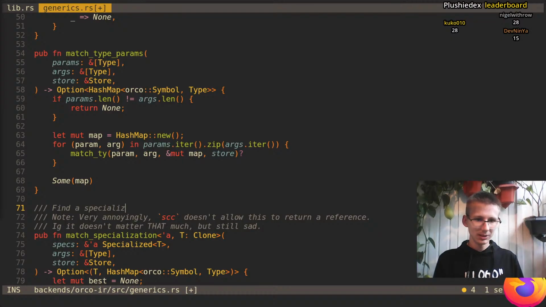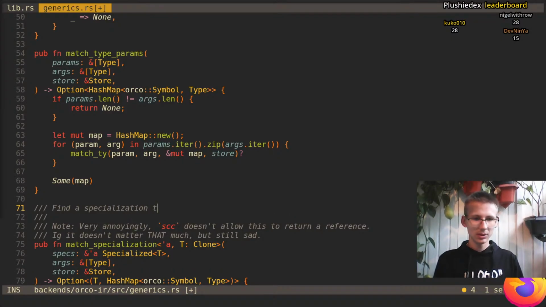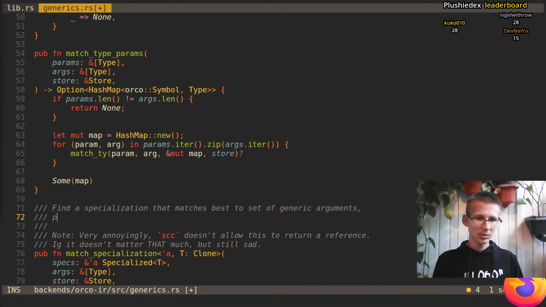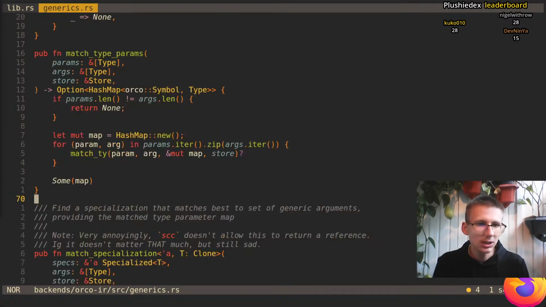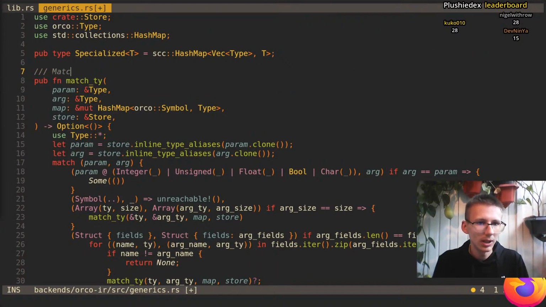Find a specialization that matches that set of numeric arguments, providing the matched type parameter map. Something like that. Now this is gonna be: match the type to generic argument to parameter.